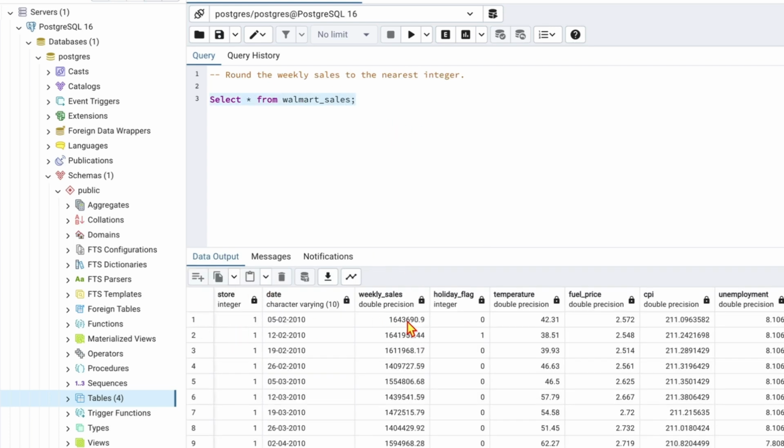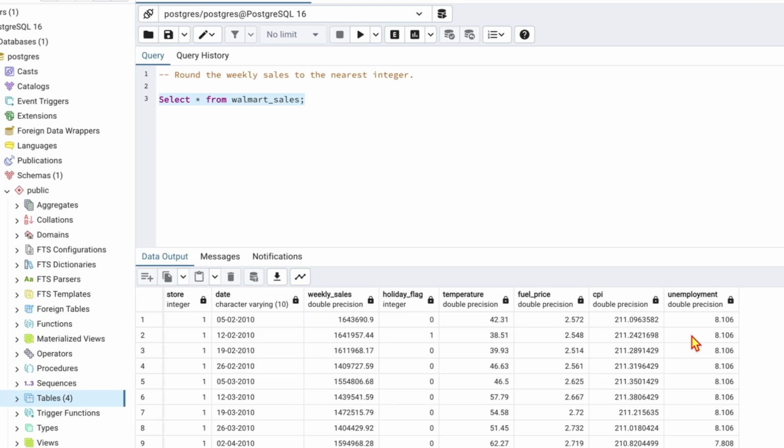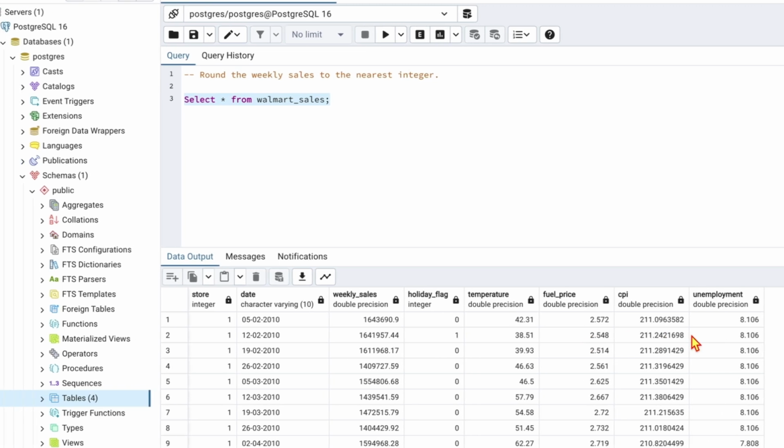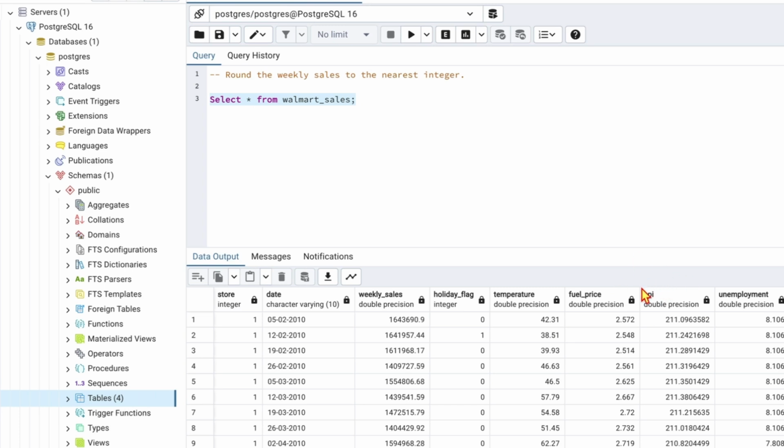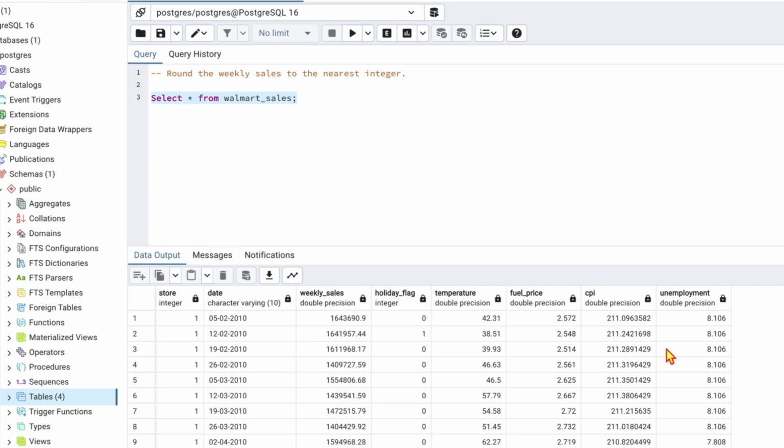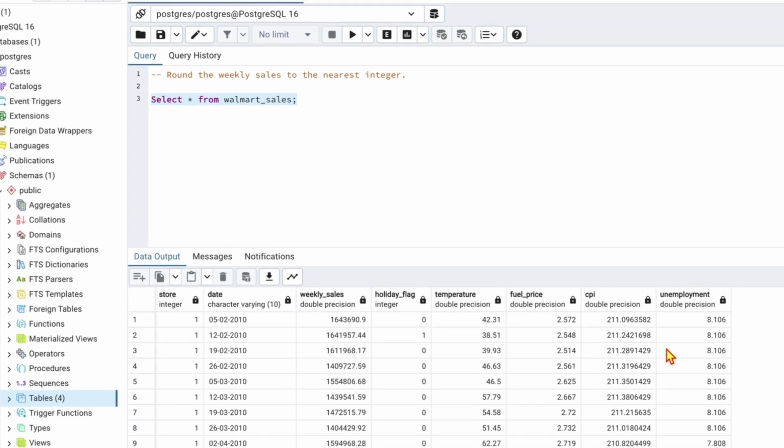Store level weekly sales are present in this table. If you see, there are different store IDs. For each store ID, weekly sales are published on each week. This is the date of the week the sales are stored. And there is a Boolean value called holiday flag, 0 or 1, temperature, fuel price, and some other values called CPI and unemployment. CPI is nothing but consumer price index. So this is the data set representing Walmart's weekly sales.